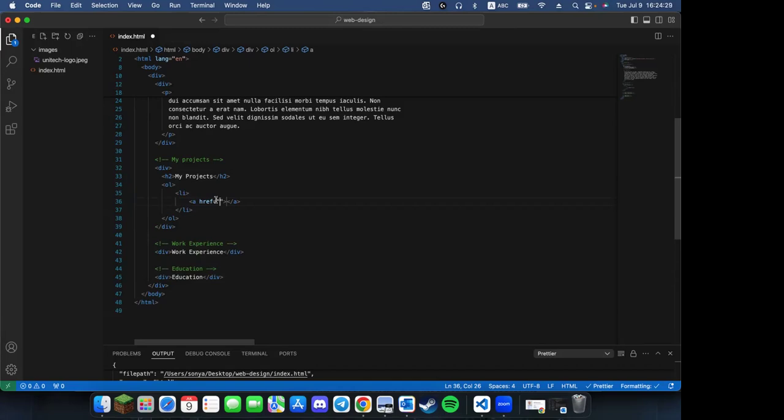So let's say myproject1.com. It doesn't really matter what this link is for now, because again, you're going to customize it and tailor it just to yourself. Let's see. And right here, it's very interesting. Right here, you can put whatever you want, and it's going to be a link. So even if you want to put my project 1, it's still going to be a link. So once you click on it, it's going to take you to whatever link is right here.